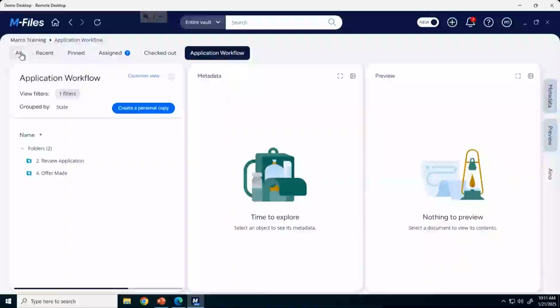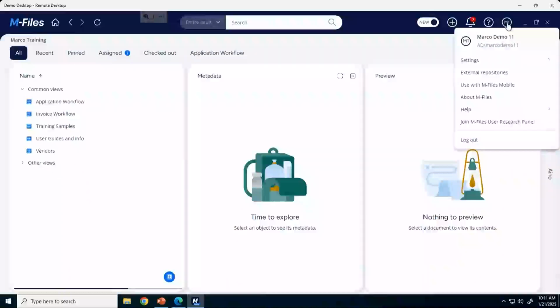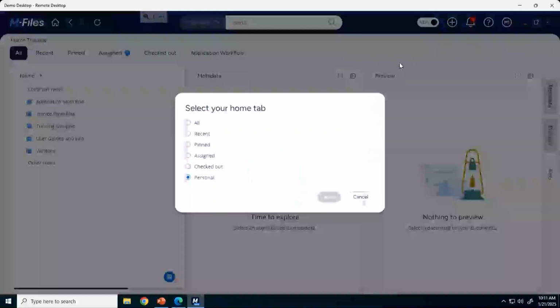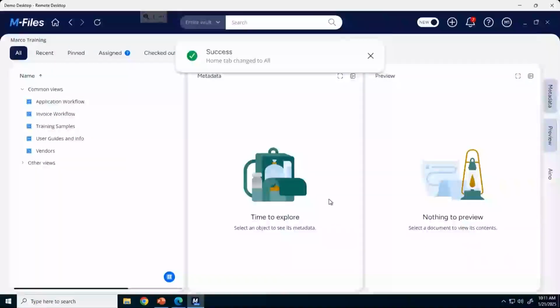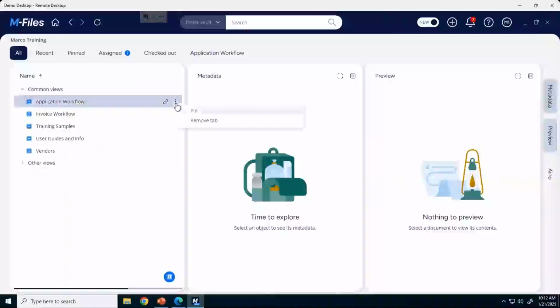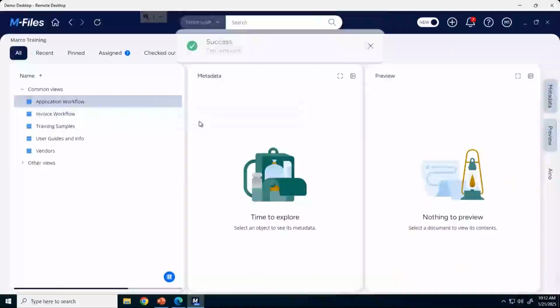I'll go back to All here. I'm going to change my settings back to the All. And let's say I no longer want that application workflow up there. When I go to these three dots, now I can remove the tab.